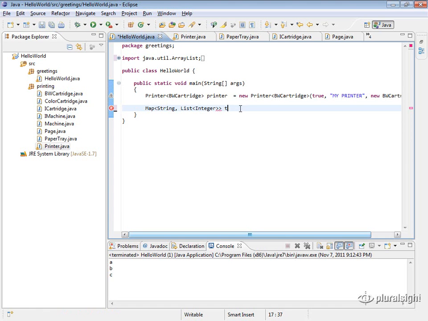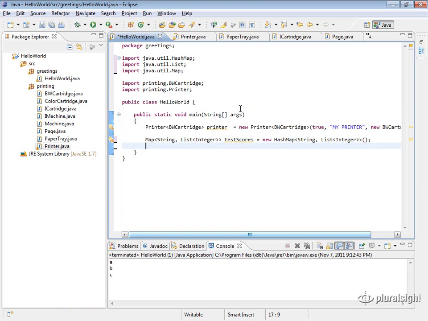So we can call this map test scores, and we'll create a new hash map, and the same thing here. We'll do string, and we'll do a list of integer. So now we have our map of test scores, and we need to populate this data. The way we do this is we can just do test scores dot put. Remember, you put things into a map, and we'll put a name, we'll put Joe, and then now we need a list of test scores here.